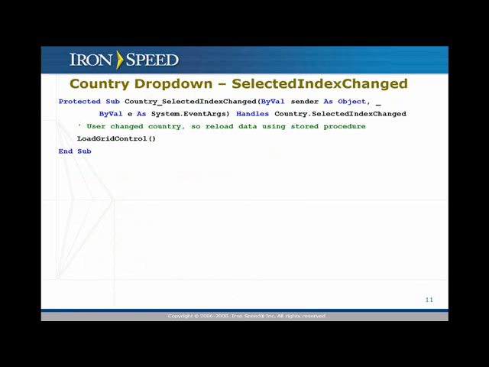Now what we need to do is handle the selected index change. So whenever the end user selects, for example, a country like USA, what we want to be able to do is load the data in the grid. In this case, we will call the load grid control function, and we'll look at the load grid control function in a minute. But this function, selected index change, is called whenever the user changes the value. Keep in mind that we set AutoPostBack to true earlier on.